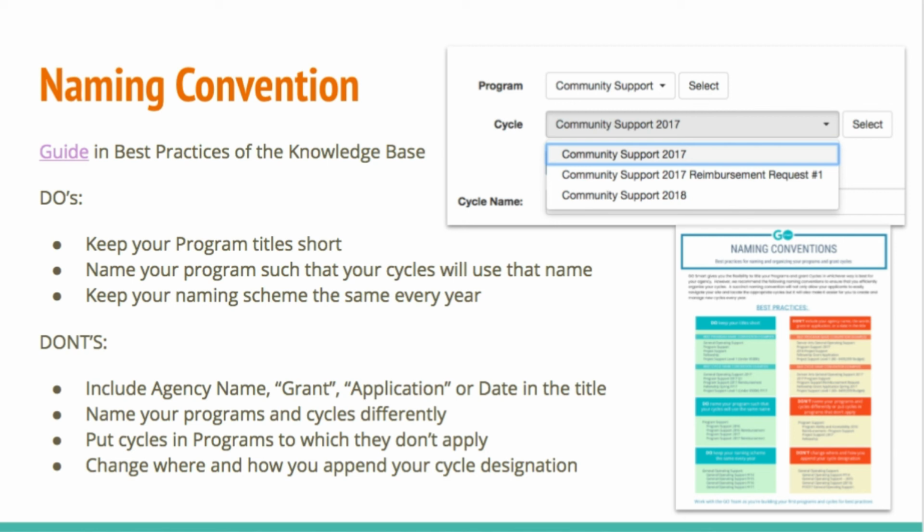And then again, make sure that you're not changing where and how you append your cycle designation. So like I said, don't call this year Community Support 2017 and call next year FY18 Community Support. If you start with the year at the end, you want to always keep every year with the year at the end. If you always start with FY18 Community Support, then you always want to follow that convention. So again, there's another guide that walks you through all this stuff from the knowledge base, and you can always reach that from this link as well.